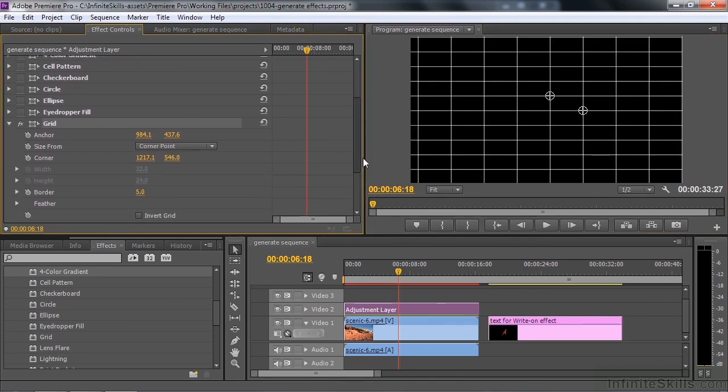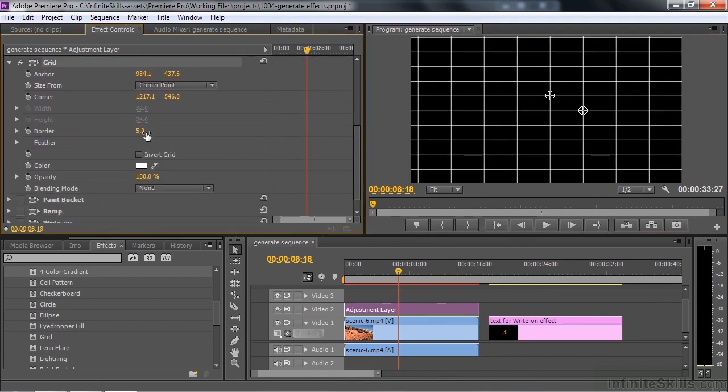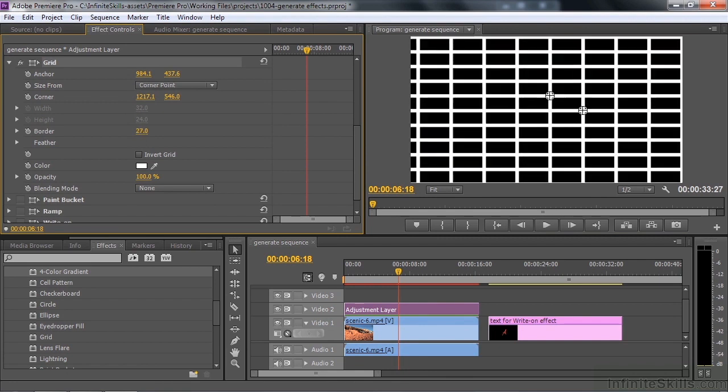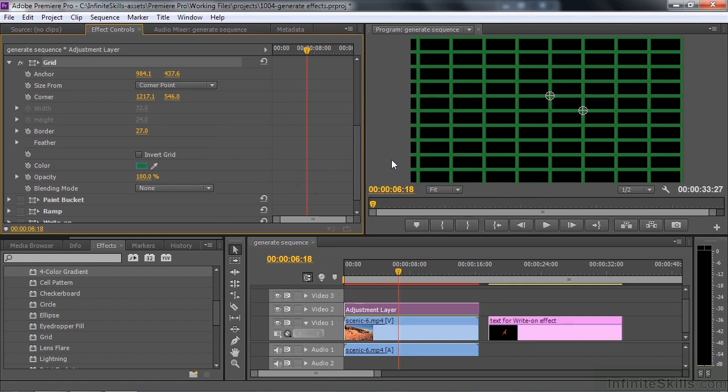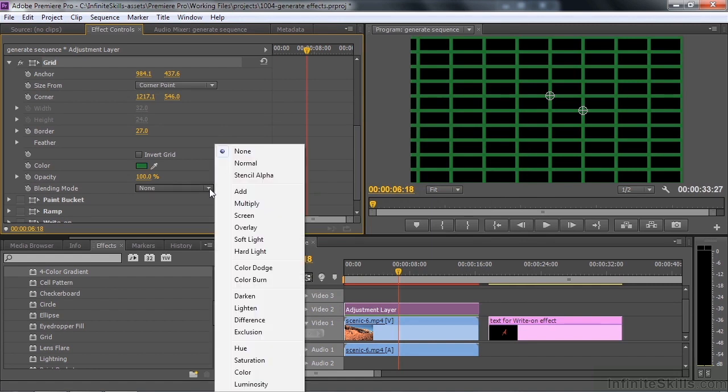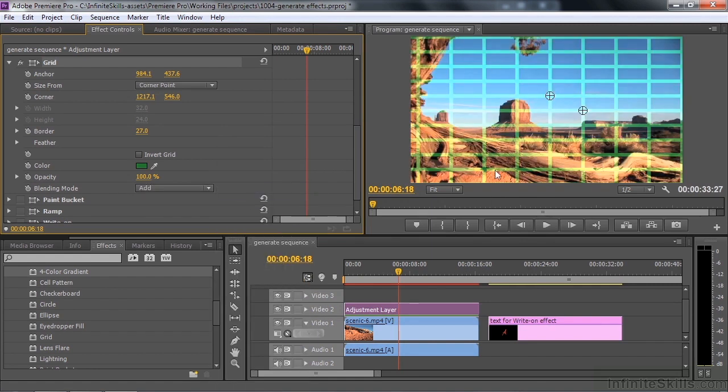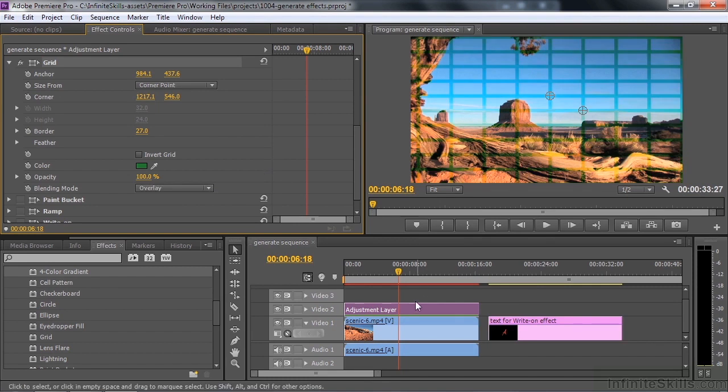Scrolling down a bit here. Make it bigger. Change the color. So, change the blending modes down here. There's add again, so you can see it through like that. And by the way, if you apply the grid to this adjustment layer, you might want to tilt it.